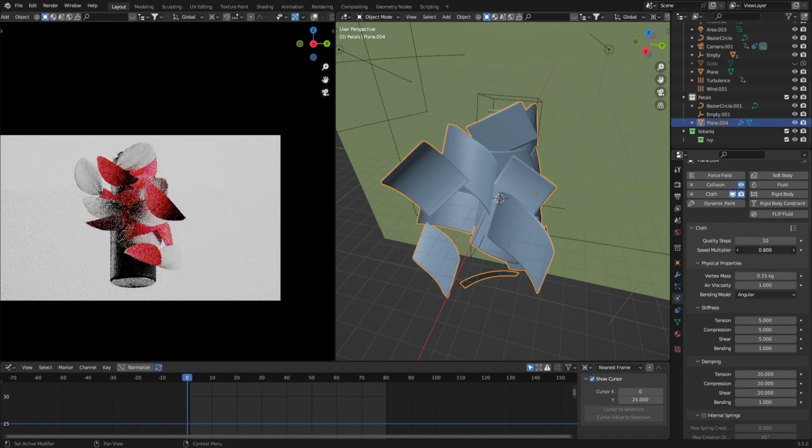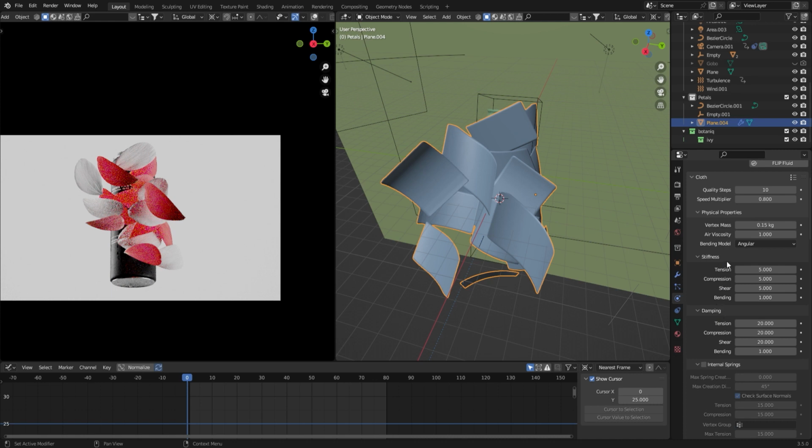I put the speed to 0.8 because it was a bit too fast in my opinion, but you could probably keep it at 1 until you decide what's best for you. These are the ones that you want to keep. These are the ones that are non-negotiable if you want to get the right look for flower petals.